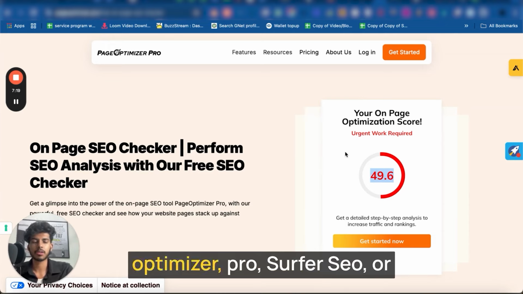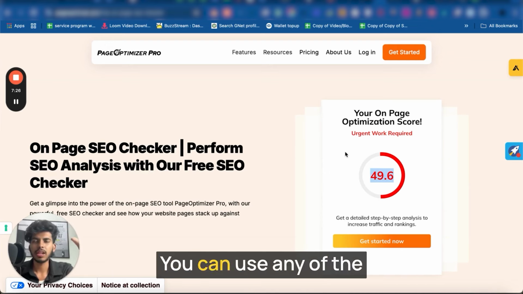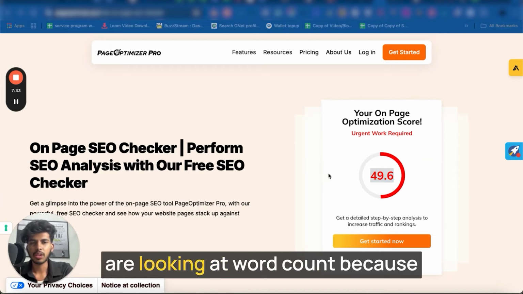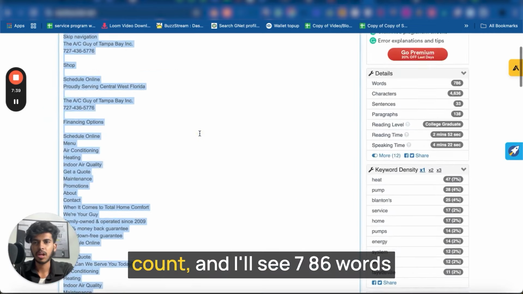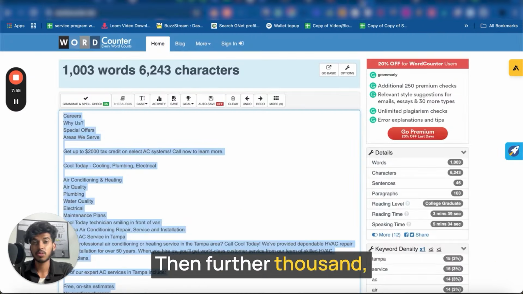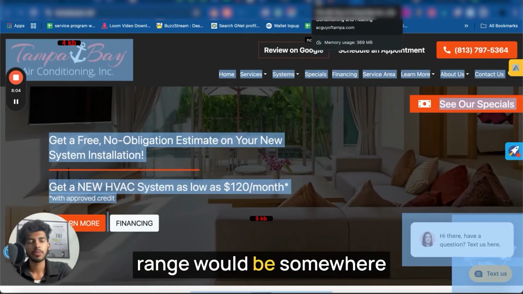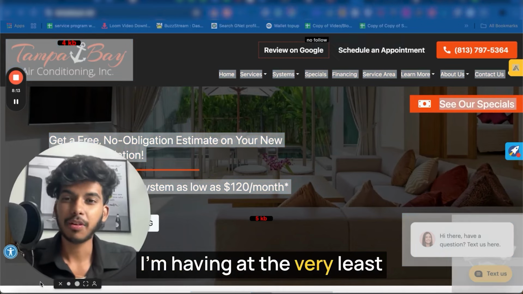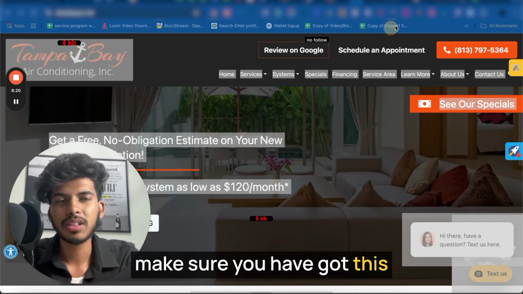Now you can either use Page Optimizer Pro, Surfer SEO, or any other tools like NeuronWriter. You can use any of the tools that you want to. Does that make sense? After that is done, we are looking at word count, because that is very important for me. I'll copy all this, put it in the word counter, and I see 786 words compared to 692 words, then further 1000, then further 1000. So we now know that the average range would be somewhere around 800 to 1000 words, and if I am competing with these guys, I'll make sure I have at the very least 1000 words on a page. Make sense?